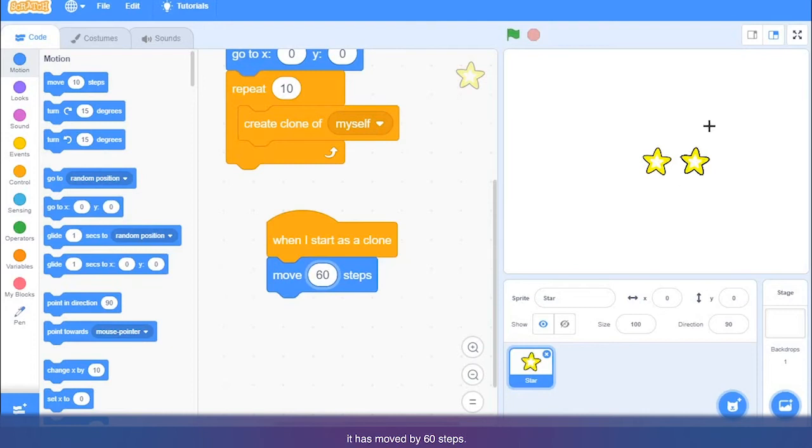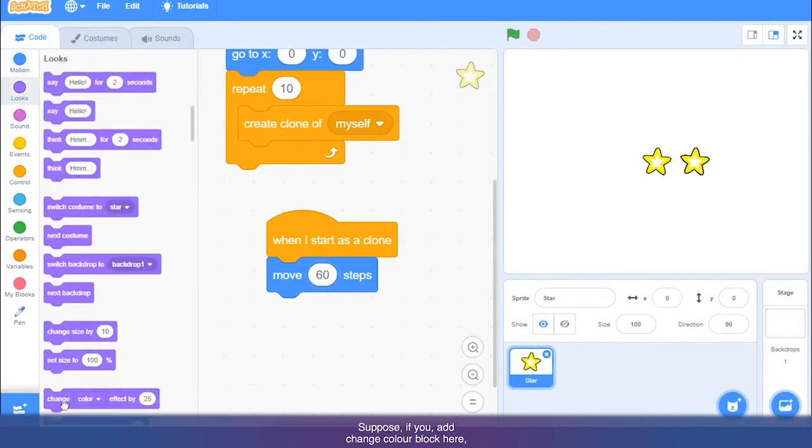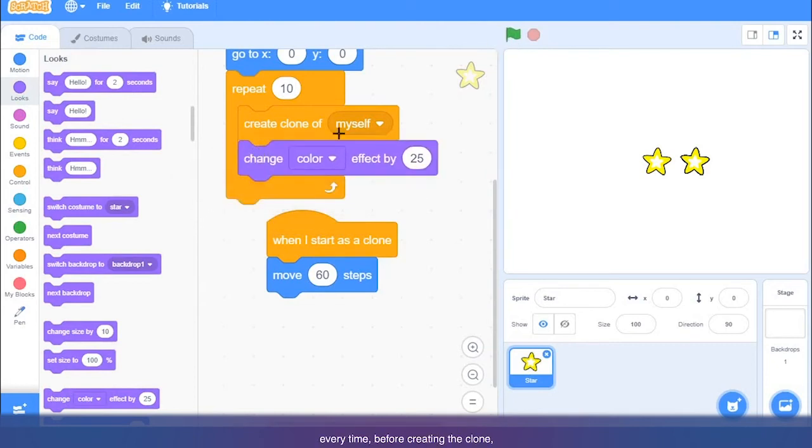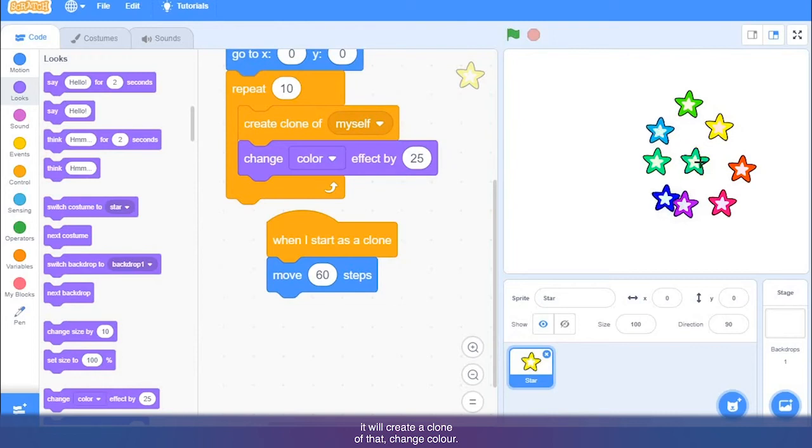So all 10 clones are here now at this position, because when it is start as a clone, it has moved by 60 steps. Suppose if you add change color block here in the repeat loop, so what will happen? Every time before creating the clone, it will change color. So here sprite is changing color, and when it is creating a clone, it will create a clone of that change color.